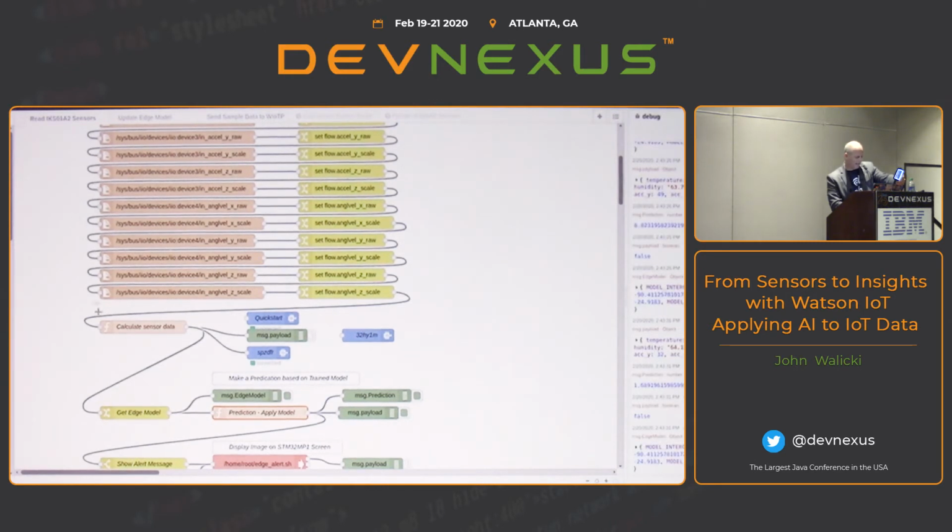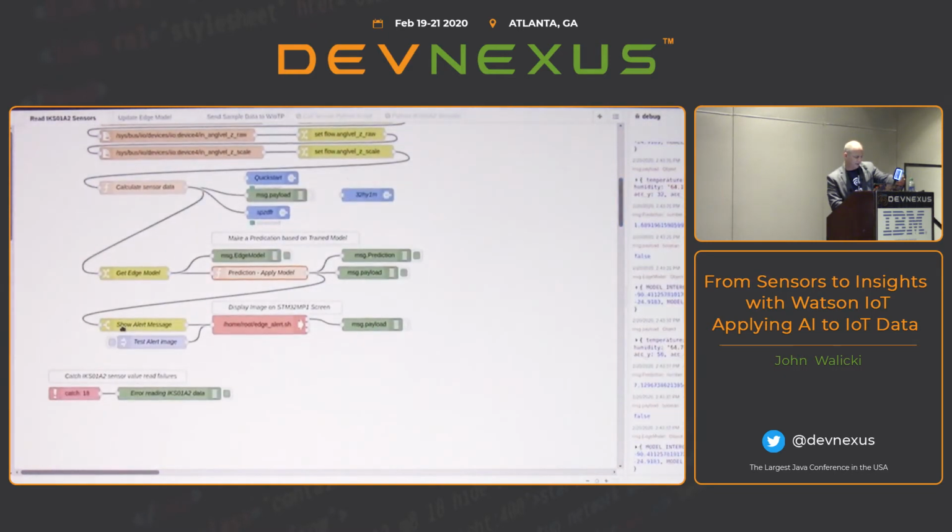All right, so what's going to happen? If the model turns out to be true, I'm going to give you an alert, and it's going to look like that. You'll see an alert there, right? I'll just hold my finger for a couple more minutes.